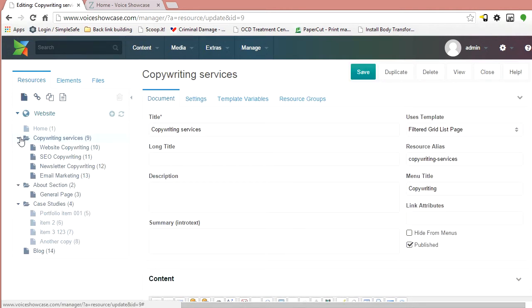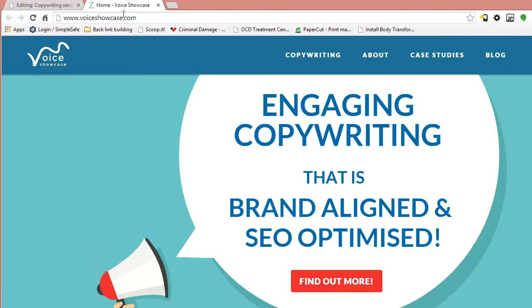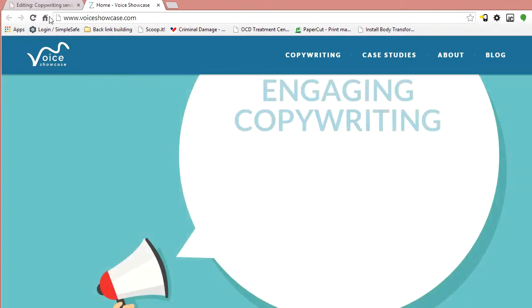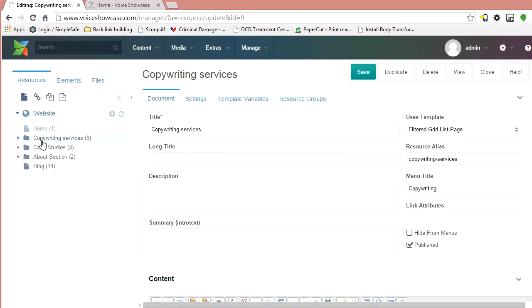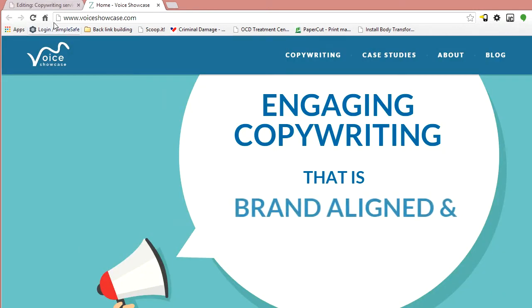So if for example you were to drag and drop items around, let me minimize these a second. If you drag case studies to the top there, for example, you'll notice it will move in the navigation. So that's one way that things are controlled. What you'll notice is there's a convention here. So the things that are lighter are things that are set to be hidden from the menus. So you can see home doesn't appear in this list.